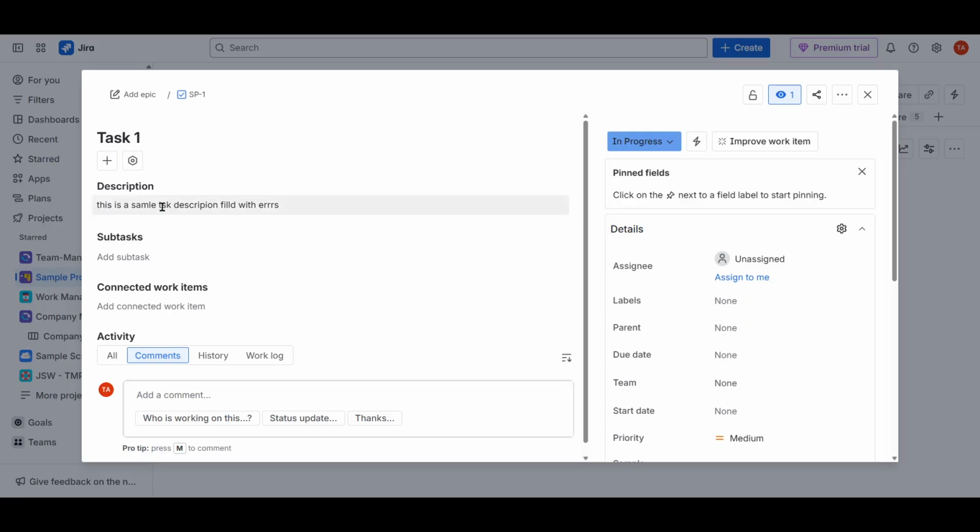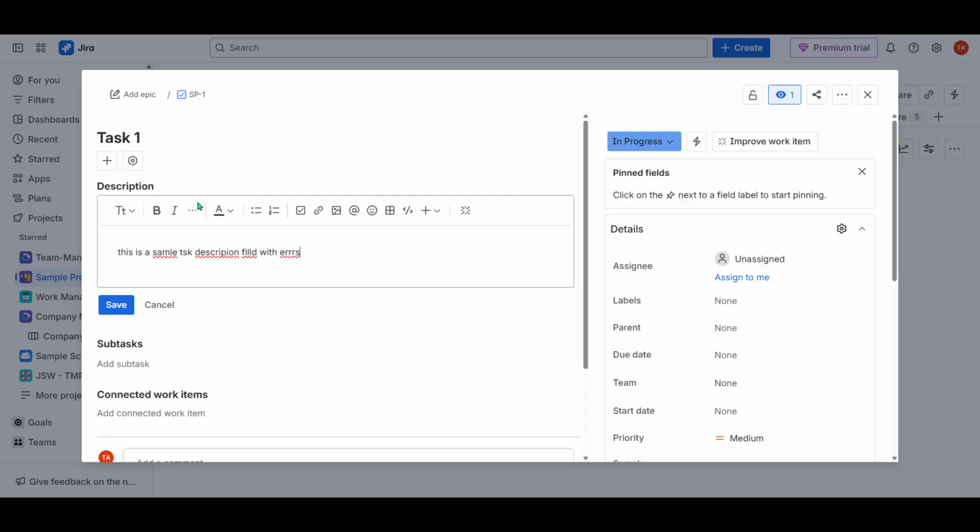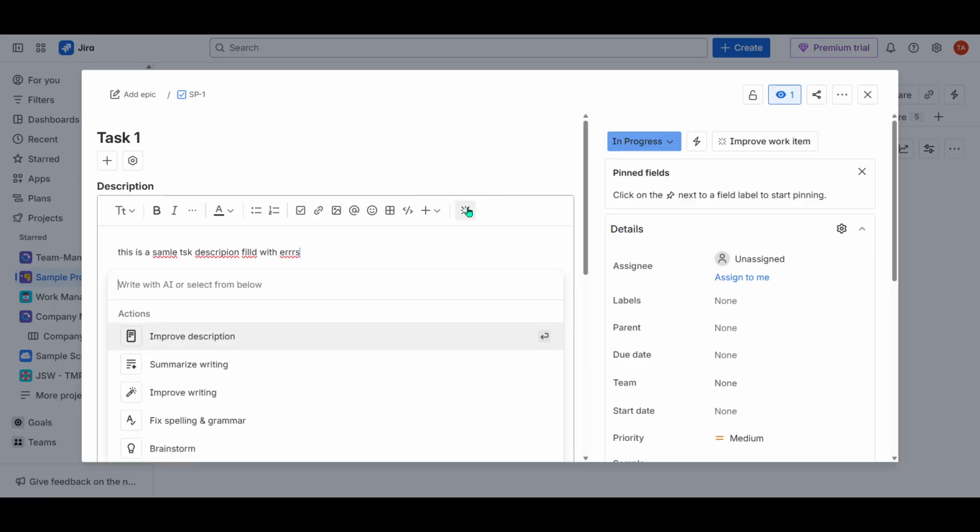As you enter the editing mode, direct your attention to the top right corner of the editing field. Here, you'll notice a distinctive crosshair icon. This is your gateway to leveraging Atlassian's AI capabilities. Click on the crosshair icon to initiate the AI enhancement feature.